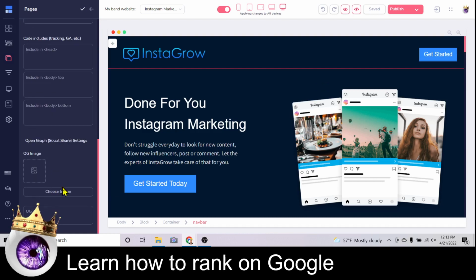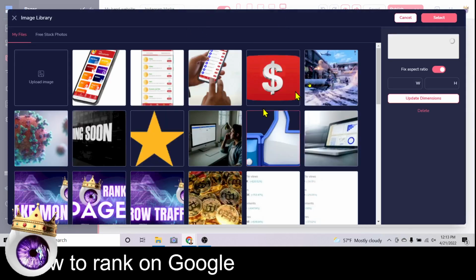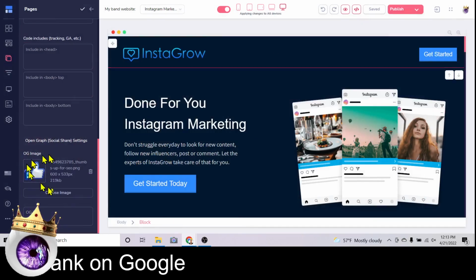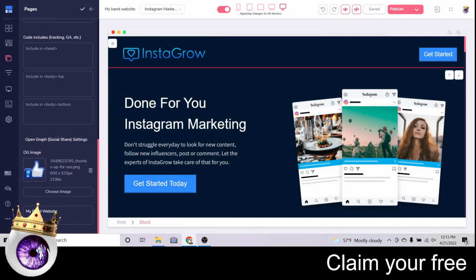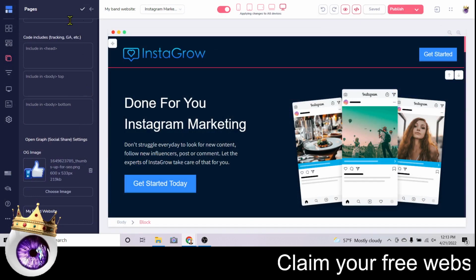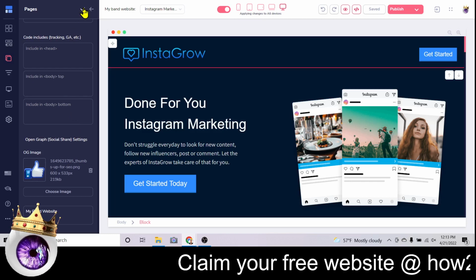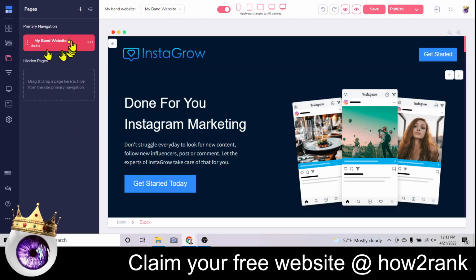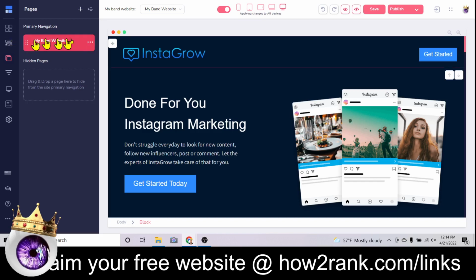So then the last thing you need to do is set an open graph image, and it's as simple as that. Choose an image, and there you go. You can choose the image you want to show up next to your website preview. So again, we'll put my band website. Now, I know this is starting out boring, but this is all the legwork you need to put in up front so that people actually find your website. Go ahead and click the check mark. Now you can see this has changed from the Instagrow template to my band website.